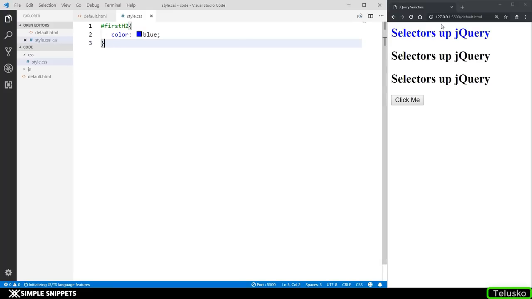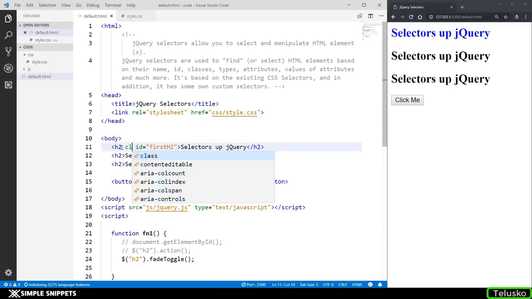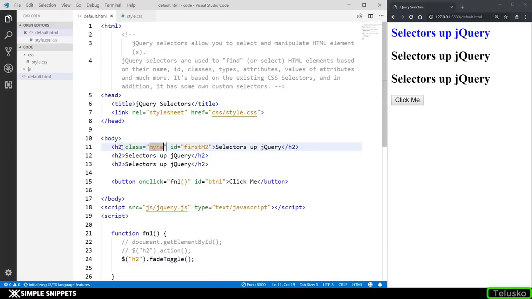So this only applied to the first h2 tag because we've given the ID of first h2 to only this h2 tag. Okay, and you know that the ID has to be unique, so you cannot use this first h2 on the second heading tag, or use this ID on the entire document. So you can also have a class. So let's say class my heading. Now this class can be applied to all the different h2 tags. So let's say we apply this to the first two heading tags.